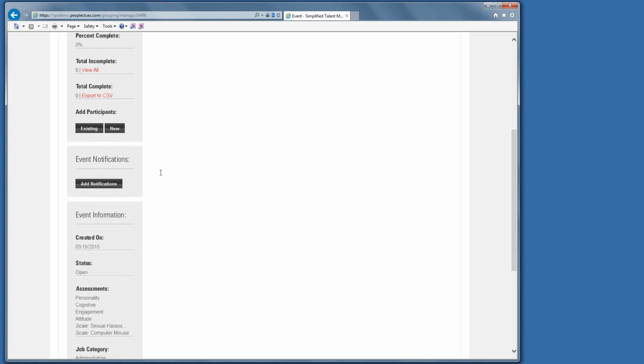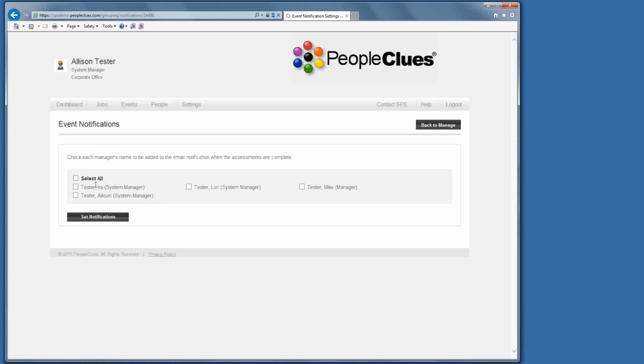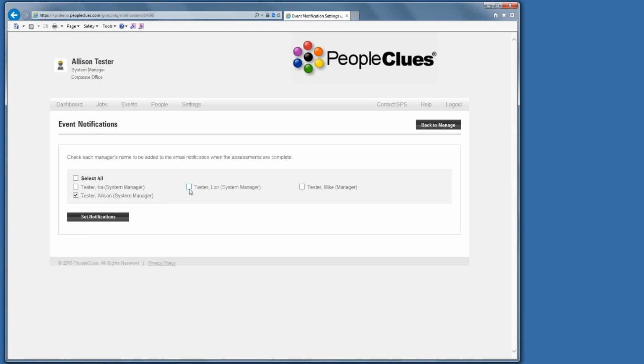When your candidates complete the assessment, you can receive an email telling you that someone has completed the assessment by setting up a notification. To set up a notification, click on Add Notifications, and then select the person or persons that should be notified when somebody completes the assessment.